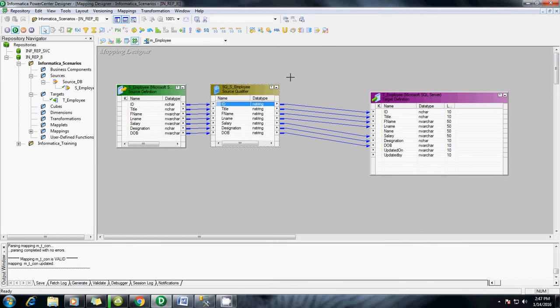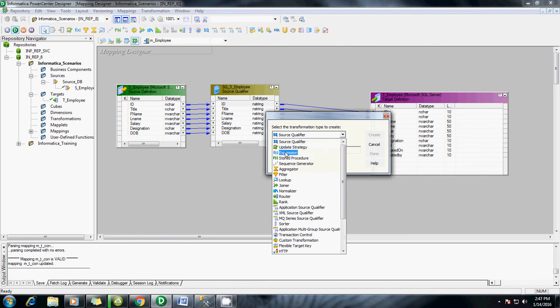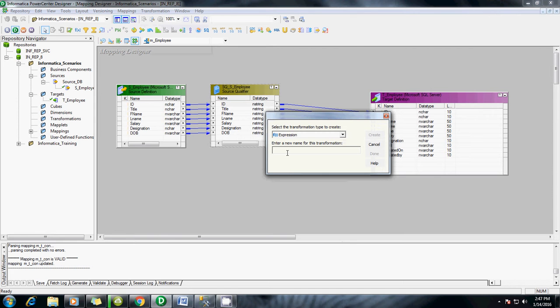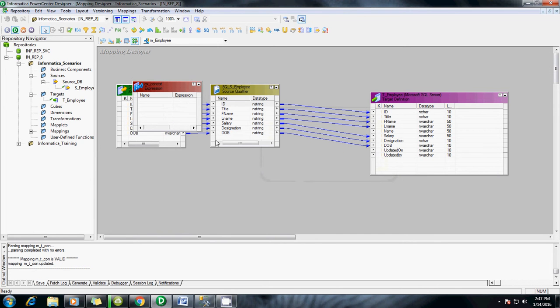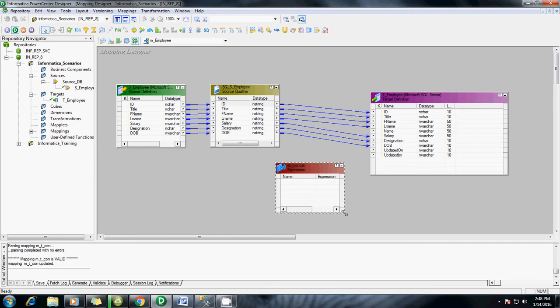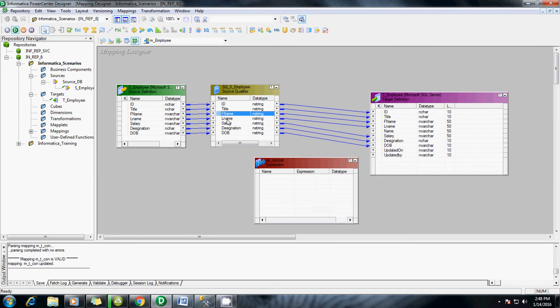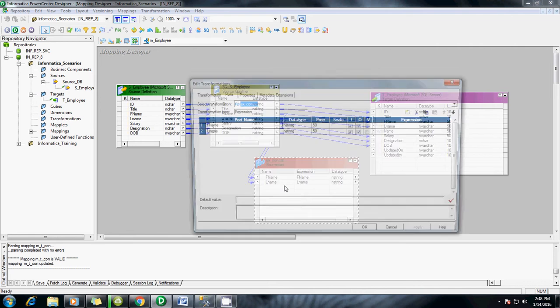So I'll use the expression transformation here. I want to concatenate two names, both first name and last name. So use the Transformation tab here, click Create, choose expression transformation, and give it some name. Create. Once it's created, you can go here and drag and drop the first name and last name to this.